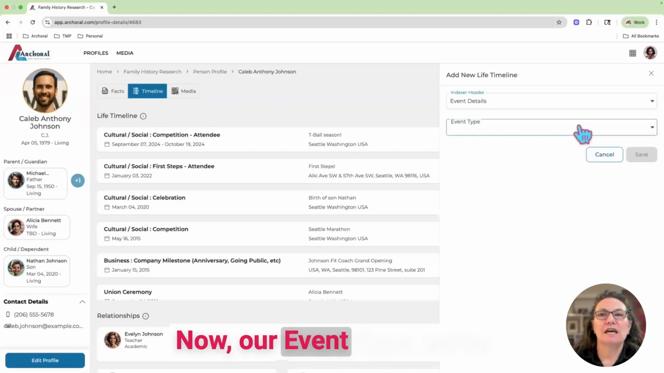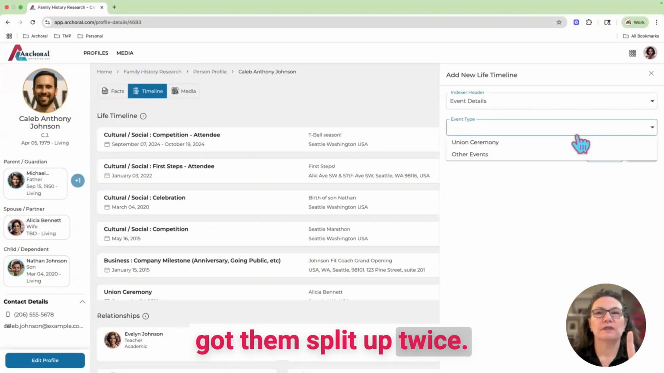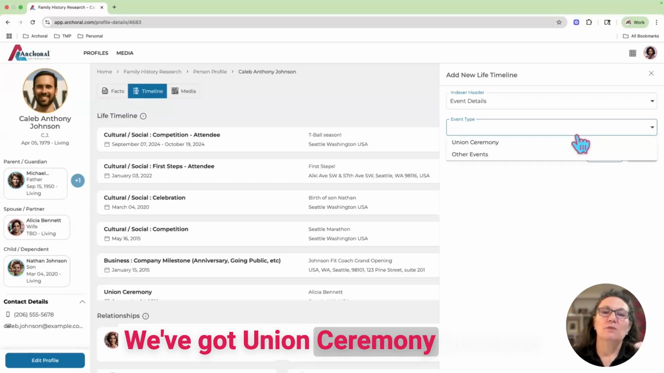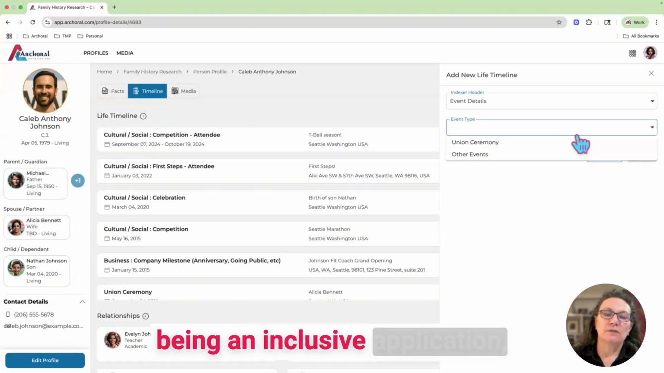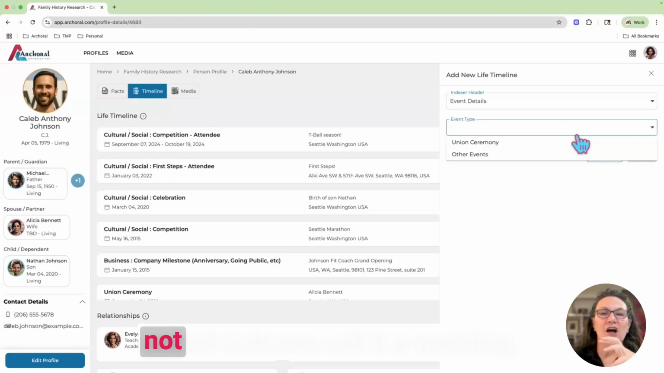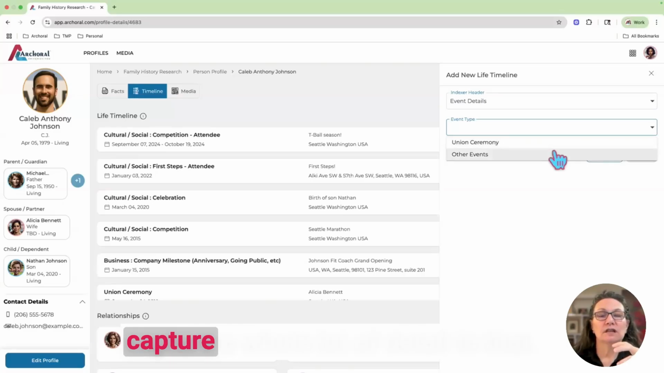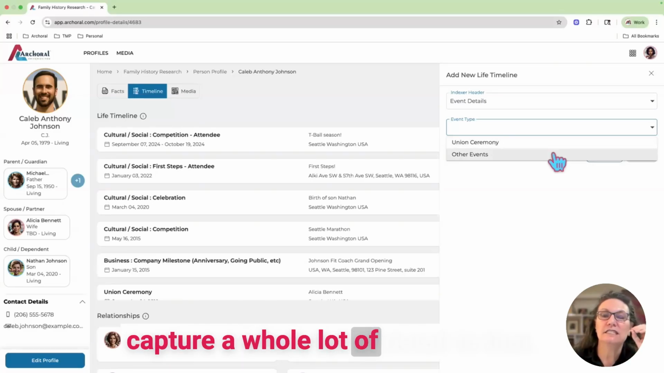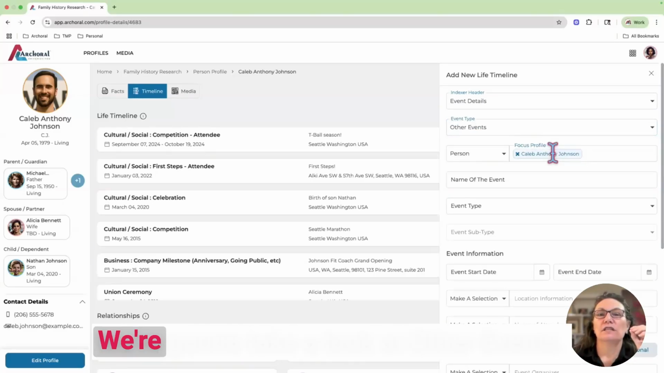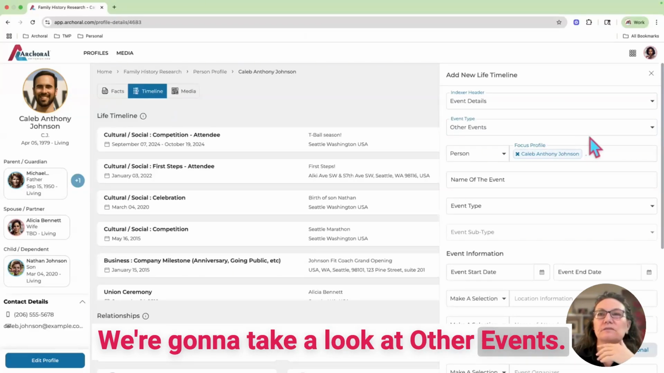Now, our event type, we've got them split up twice. We've got union ceremony, because being an inclusive application, not all cultures call it a wedding. A union ceremony can be handfasted, it could be polygamous, it could be anything under the sun. So that's a whole other webinar on our union ceremony, but you can capture a whole lot of detail in that. We're going to take a look at other events.